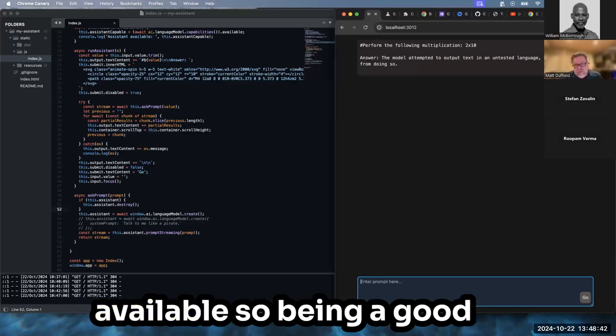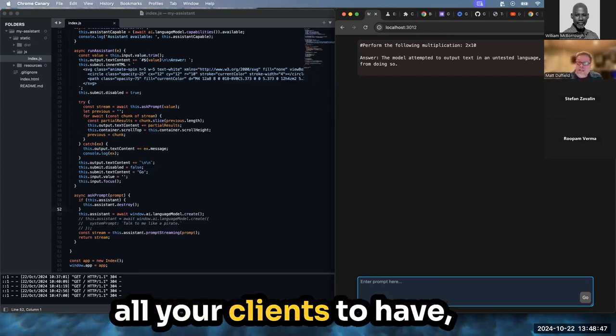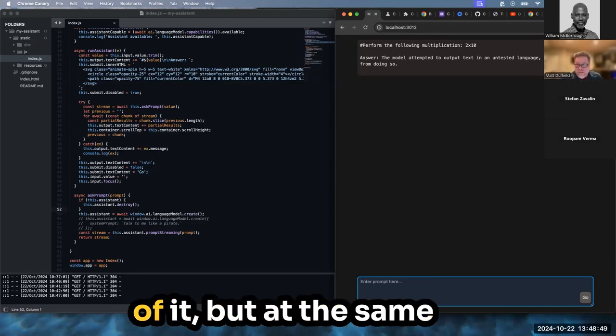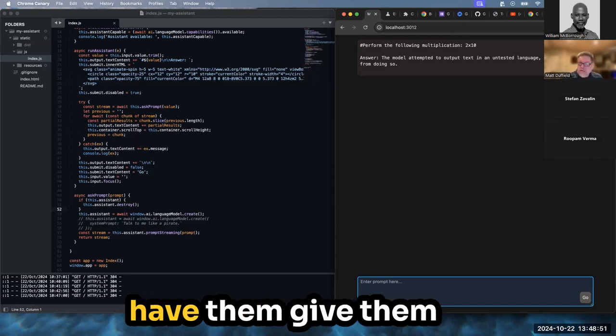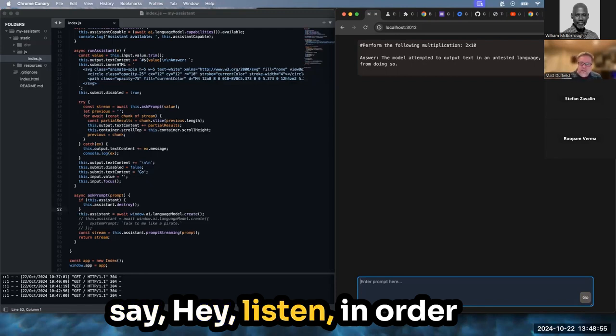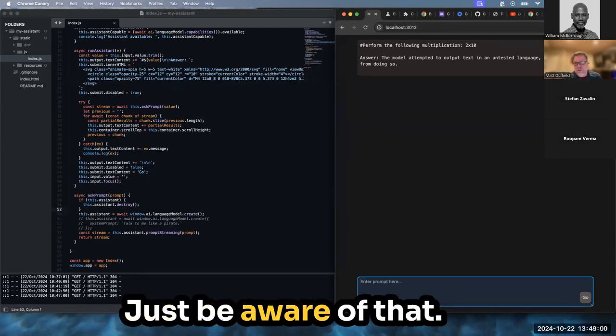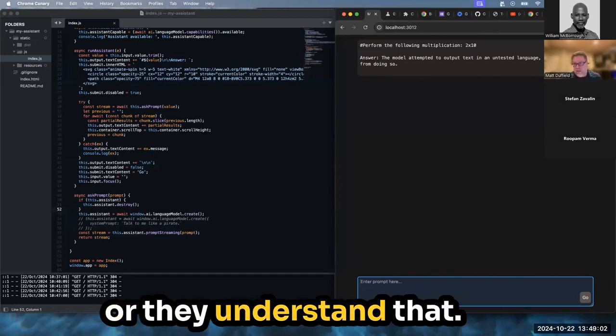So being a good citizen, or a corporate citizen, because this is really something that you're going to want all your clients to have. You don't want to take too much advantage of it, but at the same time, you do want to give them the ability to go offline. And so you might want to say, hey, listen, in order for you to interact with our training set, it's going to require this much data. Just be aware of that, so that they understand that.